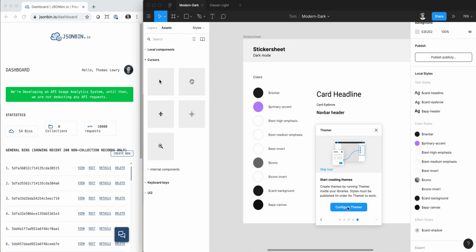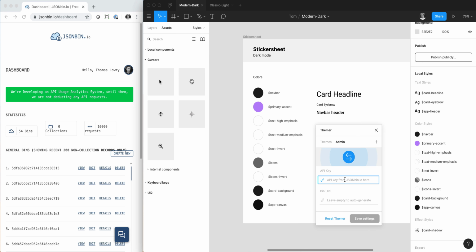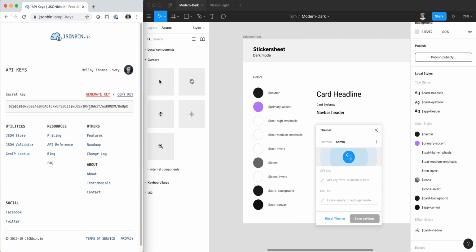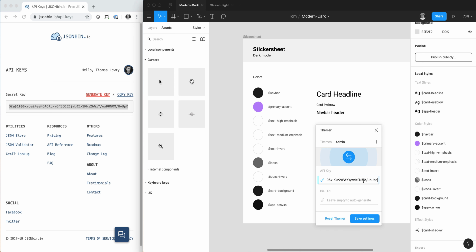But once you get to the last screen and you go to configure Themer, this is where you need your API key from JSON bin. So if you're logged into JSON bin, you just have to click on your little avatar, go to API keys, get the API key here, copy it, and then paste it into this field here. If this is your first time using Themer, you can leave this field empty. Themer will automatically generate a URL to your bin.